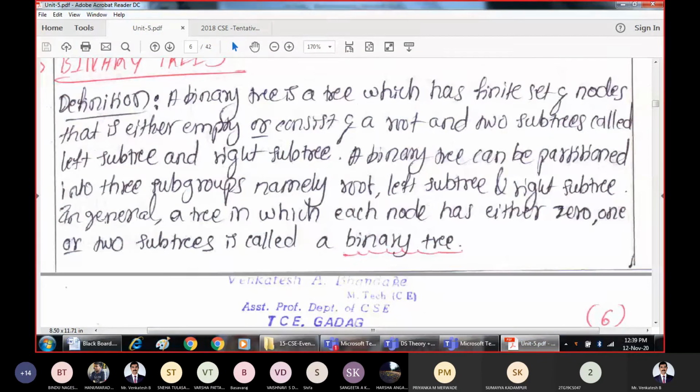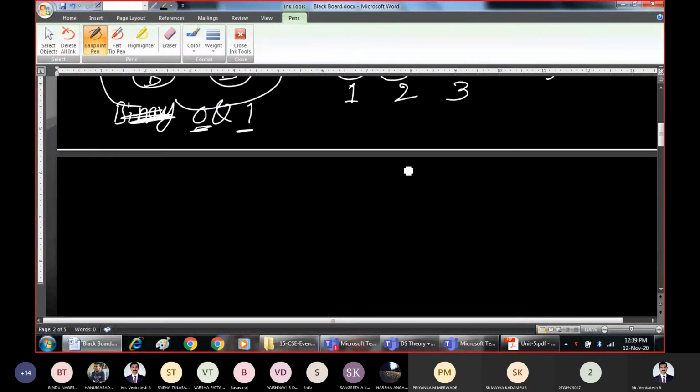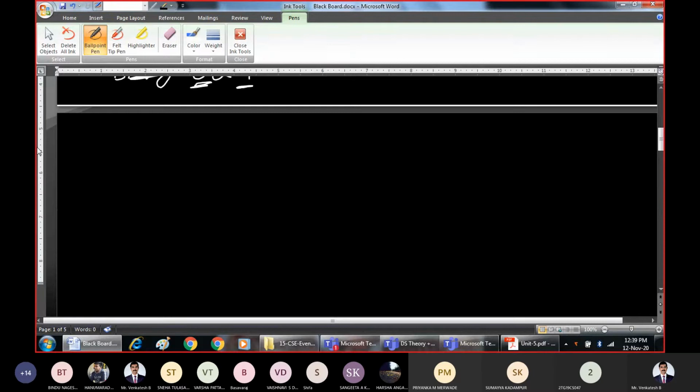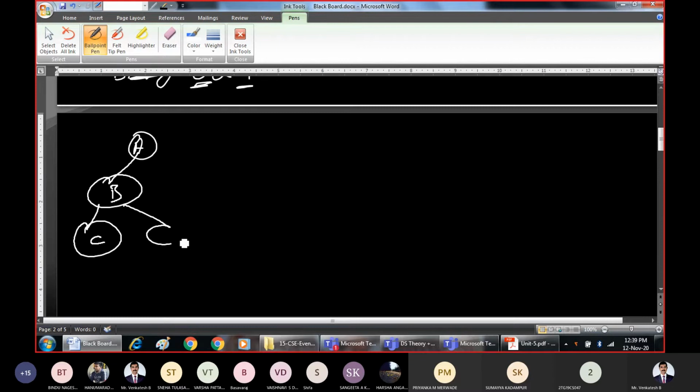So here it is written at the end. In general, a tree in which each node has either 0, 1 or 2 subtrees. Every node should have only 0, 1 or 2 subtrees. Then only it is a binary tree. A, B, it is a binary tree. C, D, it is also a binary tree. The entire thing is a binary tree.